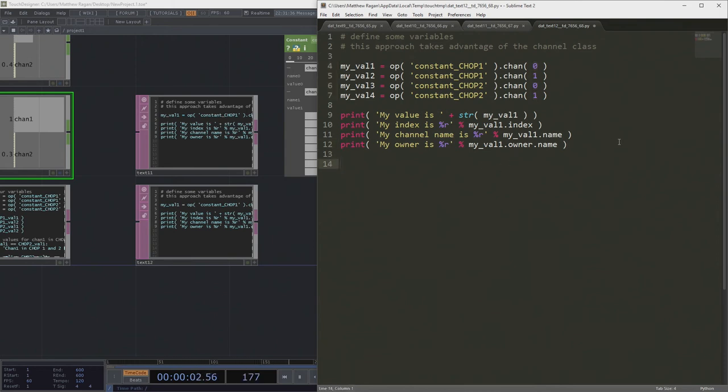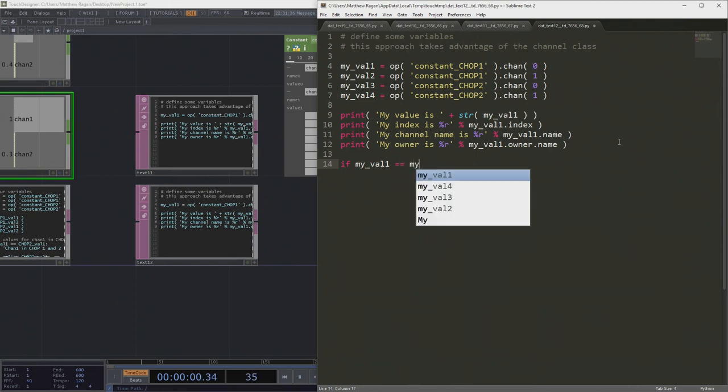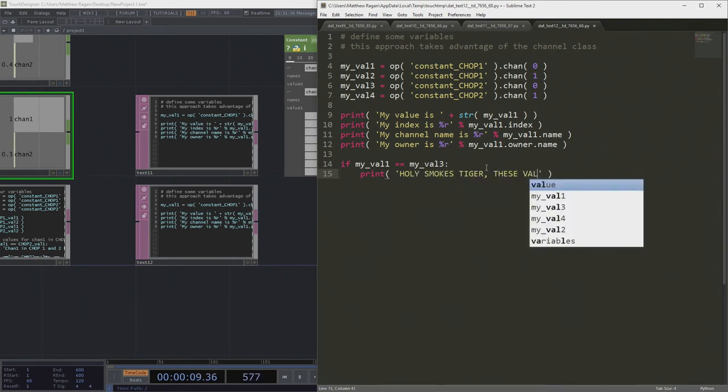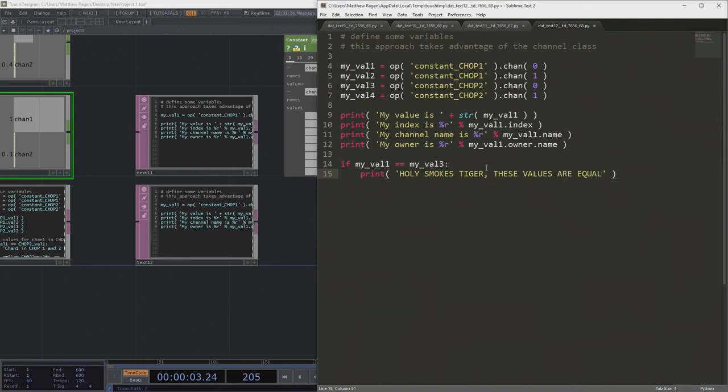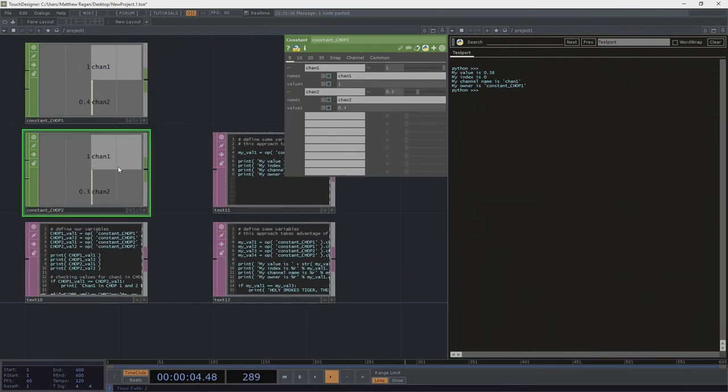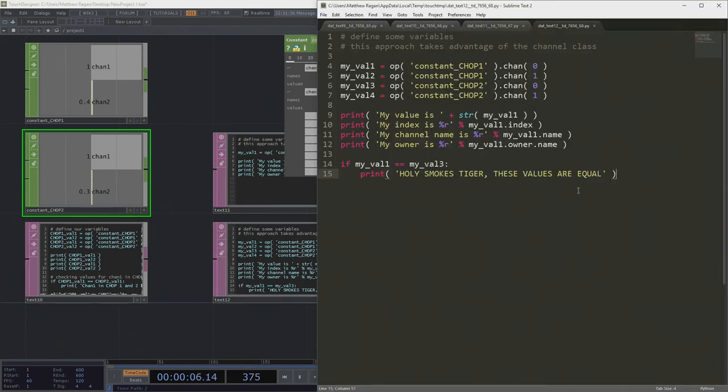Now, let's print out a couple things. If my val 1 happens to be exactly equal to my val 3, in this case we're comparing chop 1 and chop 2, in that circumstance let's print out, "Holy smokes, tiger, these values are equal." Because evidently it's a prospector that is doing some Python programming. Okay, let's test that and see what happens. So if this was 1, and this was 1, and we ran this, holy smokes, tiger, these values are equal. Okay, so far this works. And that's pretty great.